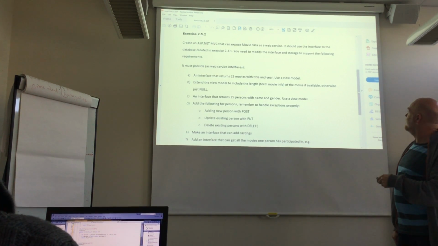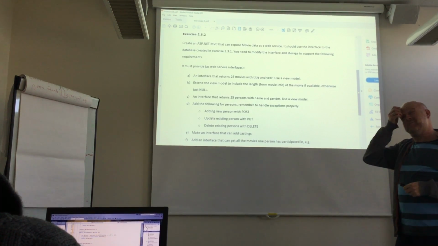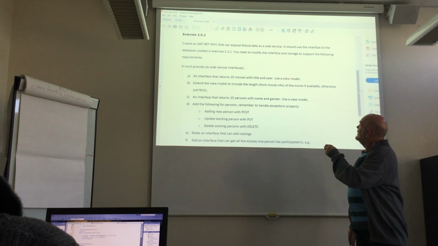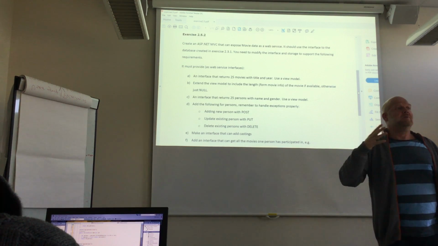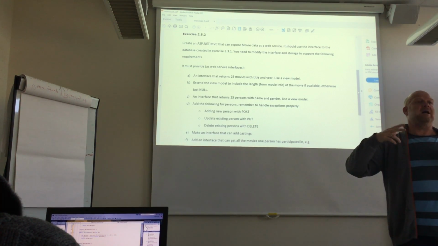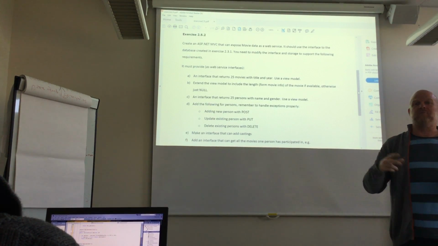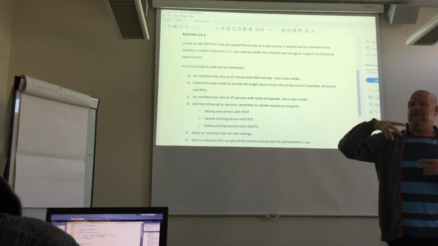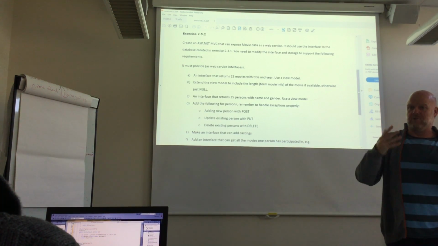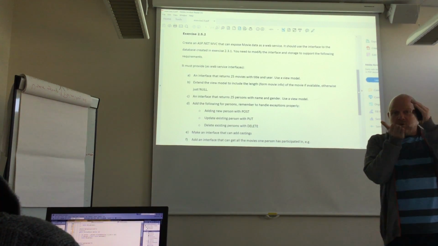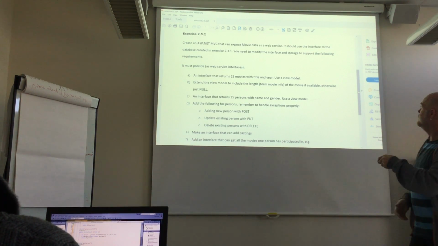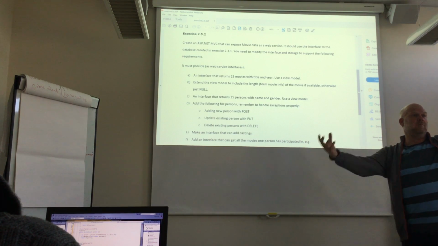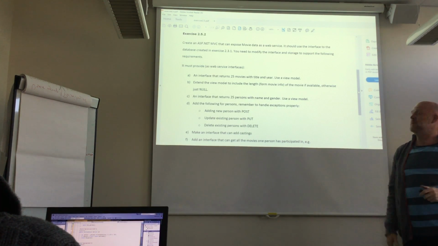an interface that returns 25 movies with the title and year. Use a model. So what I mean here by using a view model is to create a new class that you can return back. So instead of returning the real object, transform it into another object and then return that. So we don't get the complete package, but only a small part of it. That's using a view model, so use a model for the view instead of the real model. We will talk more about that next time.